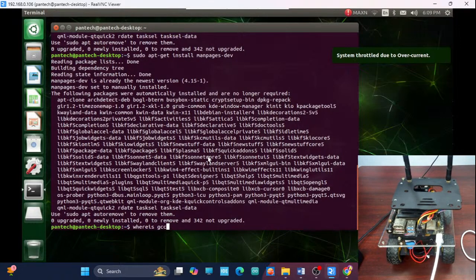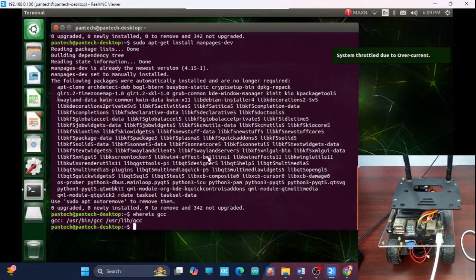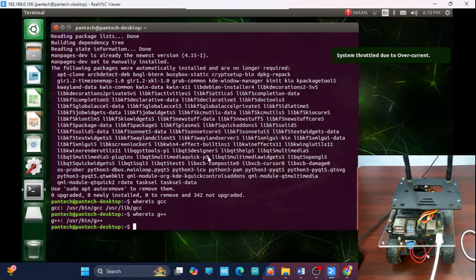Thank you for your advice. Okay, so here we have the path: /usr/bin/gcc, /usr/lib/gcc, right? And then we need to check for G++. So whereis g++. /usr/bin/g++. So we have successfully installed it.